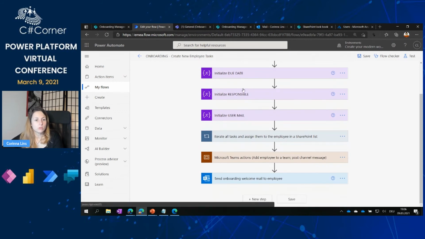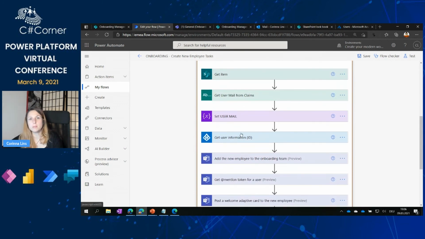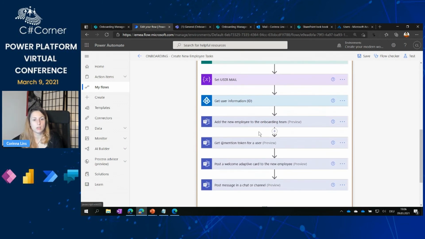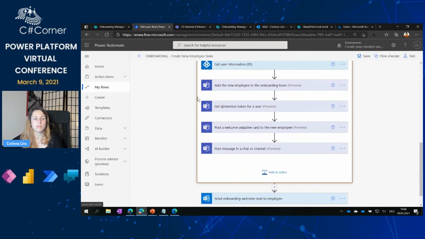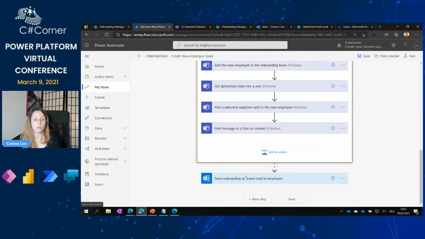Okay, then here I'm also initializing responsible, because sometimes there are tasks for new employees that are relevant for the manager. Some tasks are relevant for the new employee. So here you can also automate the task assignment. Okay, and here there are also different Teams actions. These are the actions with sending an email to the new employee, adding him to the onboarding team, sending him welcome messages. So you have a lot of Teams actions you can use for moderating it. And yes, here also welcome mail.